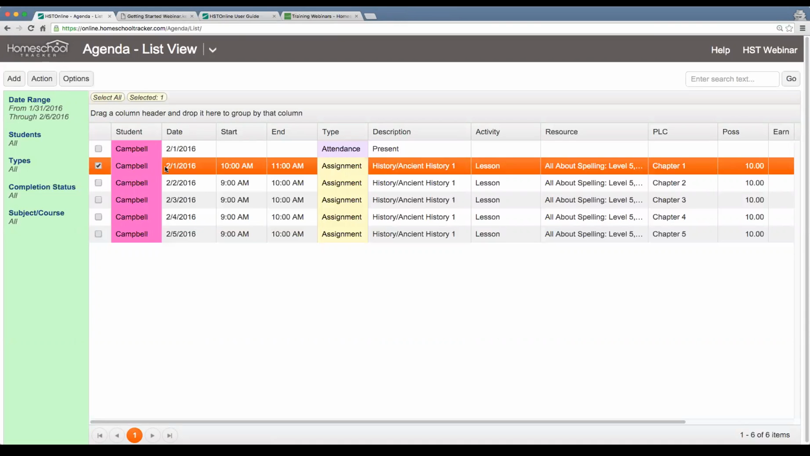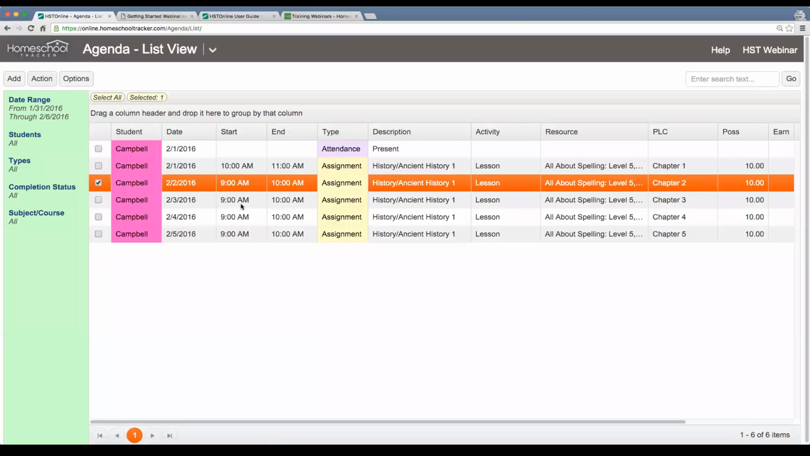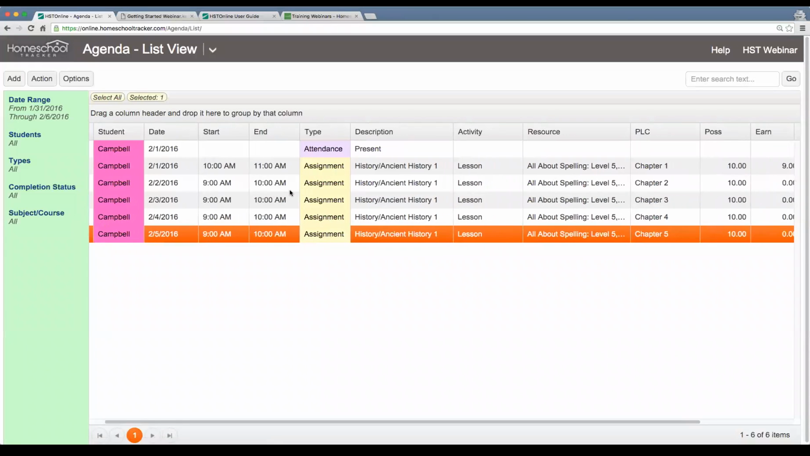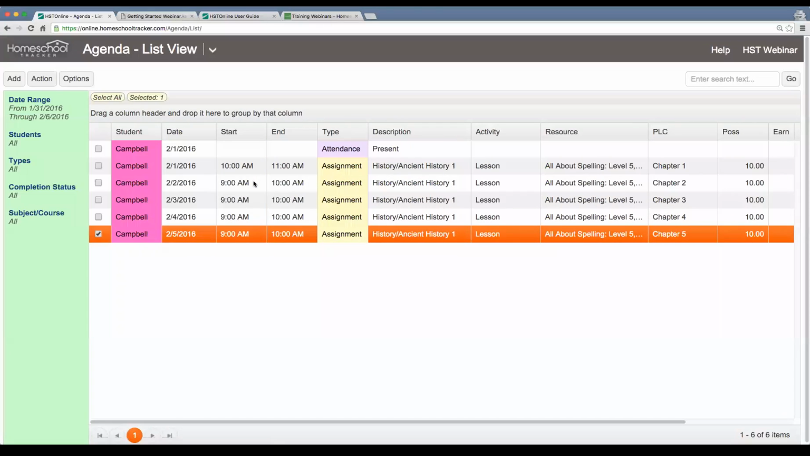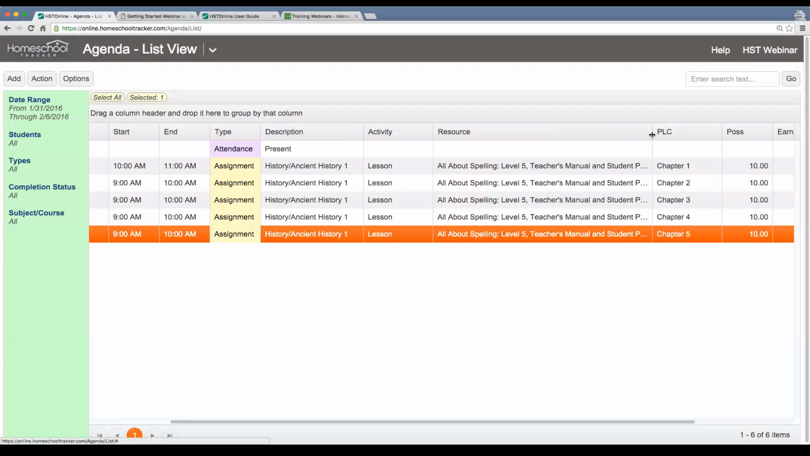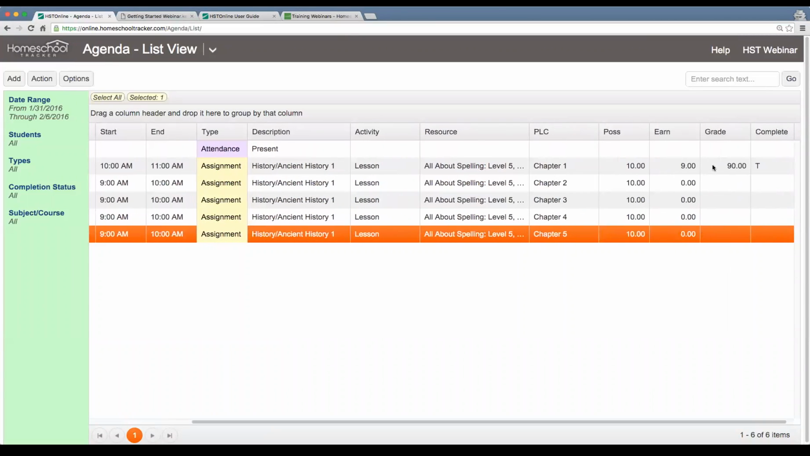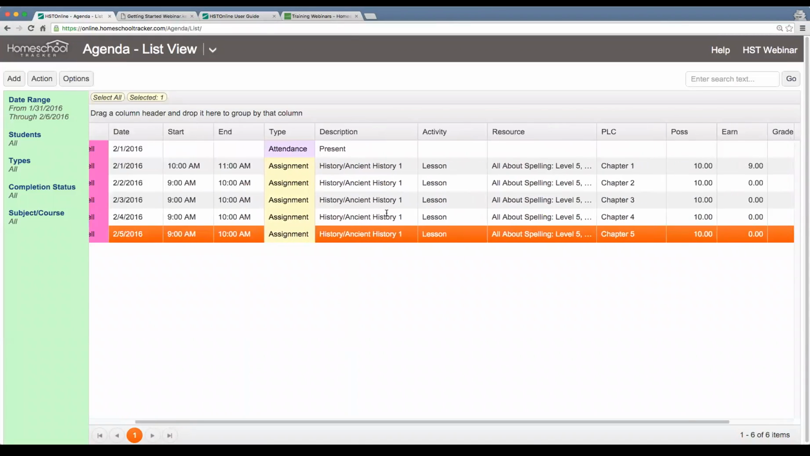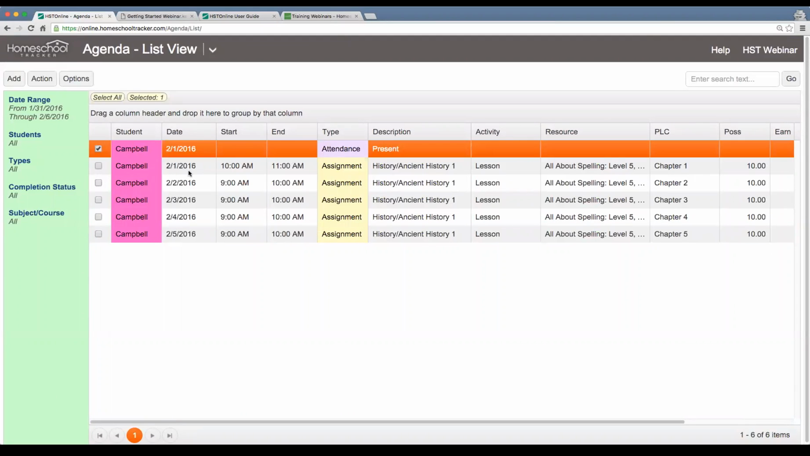Here's that one for Monday, for ancient history one, and these are the four that we created for Tuesday, Wednesday, Thursday, and Friday. And the nice thing here is I can see all of this information in one screen, right? So before you had all of those individual lessons and I would have to click on them to see what they were. But here I can see, oh, there's the PLC info. Here's the possible and earned points, grades, if it was marked complete or not. All of that information is right here. Additionally, I see that attendance record is here as well.